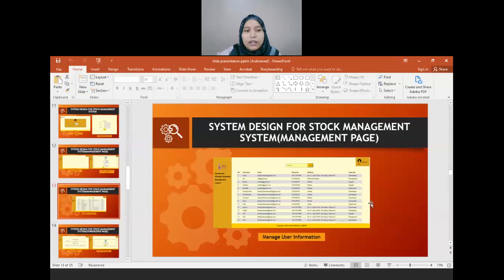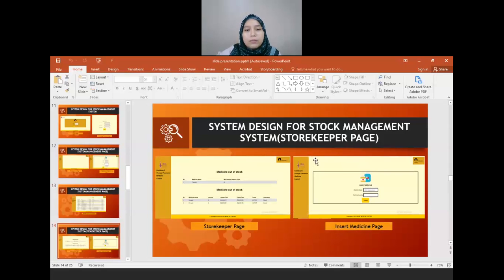Next is that after they have registered, they can view the users that they have registered. So this is the storekeeper page.